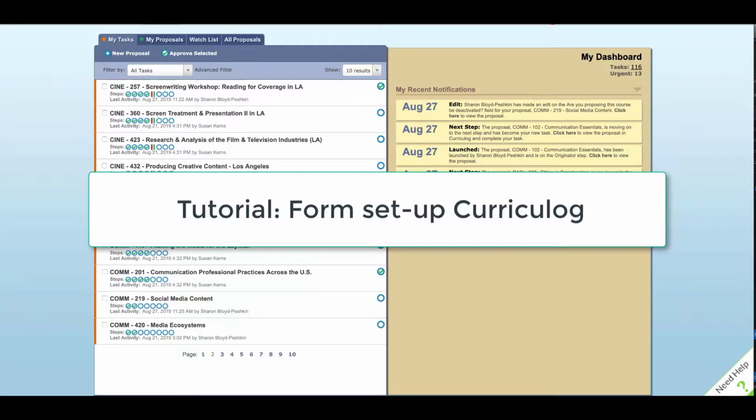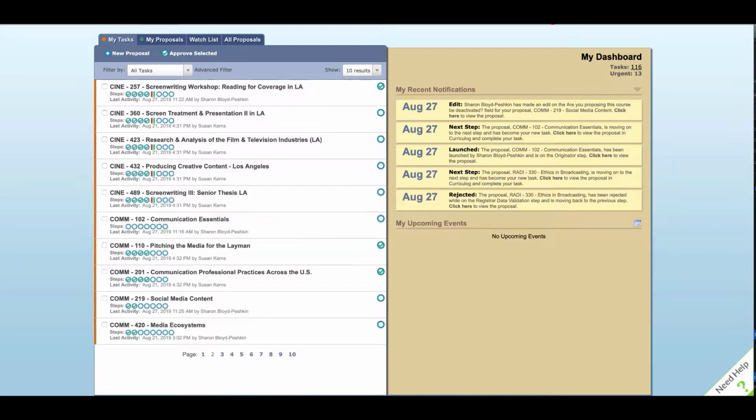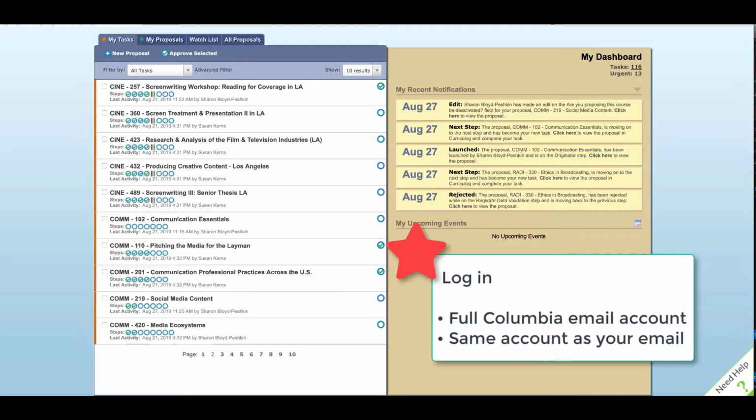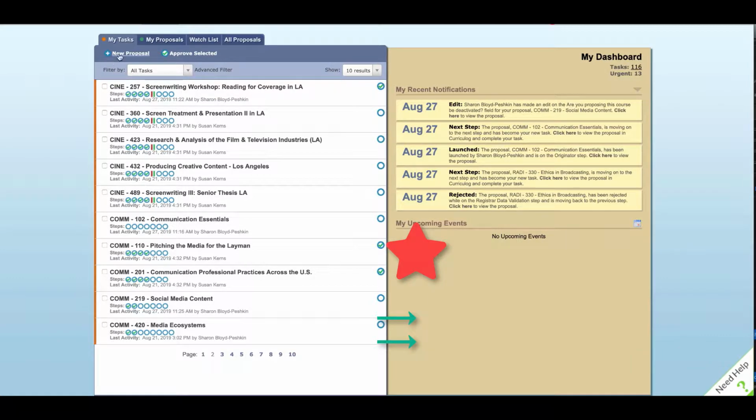Hello, this is a quick video instruction on how to use Curriculog. So to begin, you want to log in and then go over here on the top left to New Proposal.